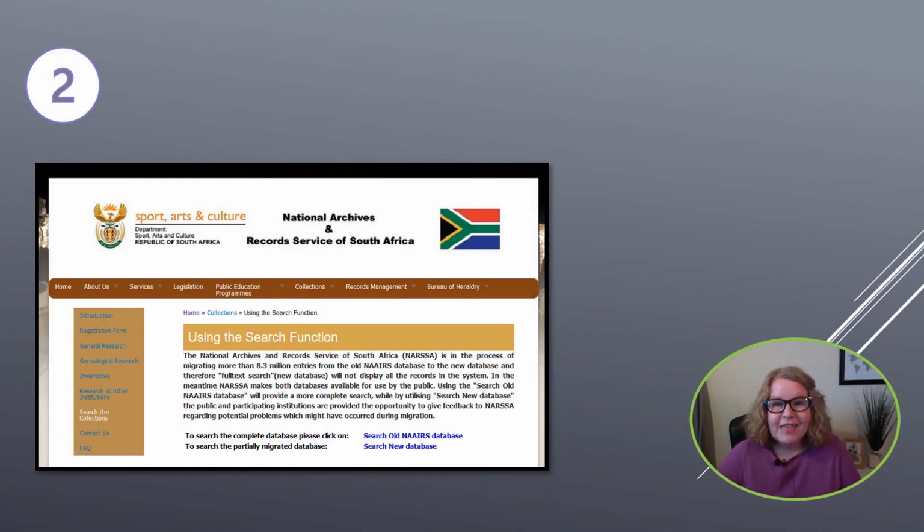All right, we are moving on to #2 on my list, and this is the South African National Archives database. NAIRS is the acronym for the National Automated Archival Information Retrieval System. Quite a mouthful, as I've mentioned in one of my earlier classes, so I just call it NAIRS. This is the older system.